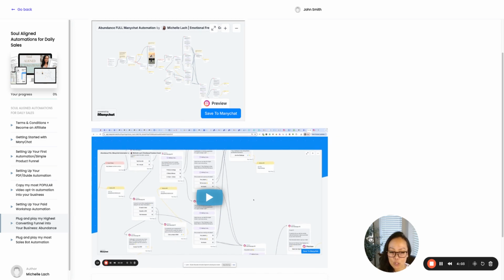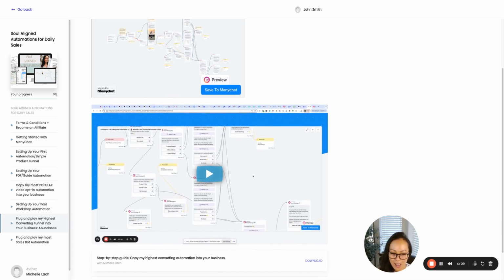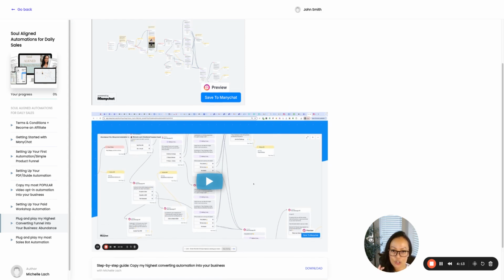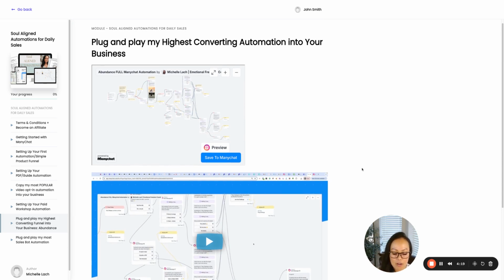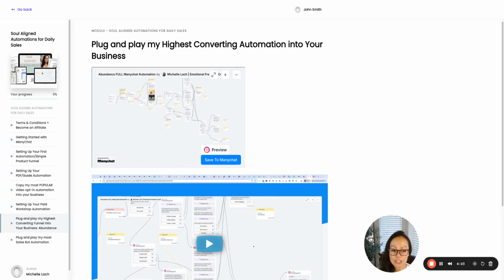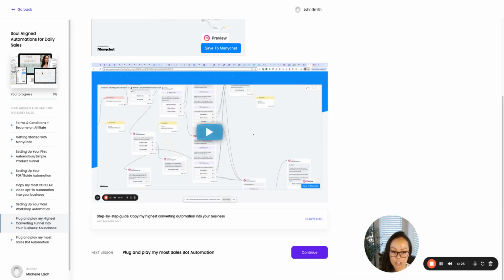When I say I built these bots to be super smart and to do the selling for you so you can have automated sales, I wasn't kidding, okay? They are absolutely brilliant. So this is my exact automation right now that is outperforming any of my other code words. As of this recording, again, it is November 2024.